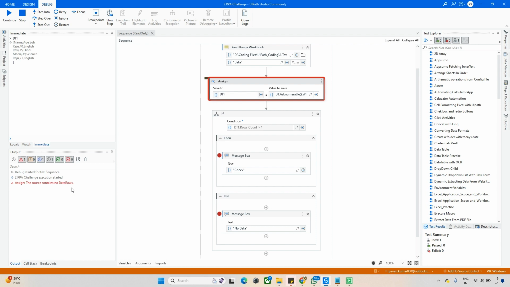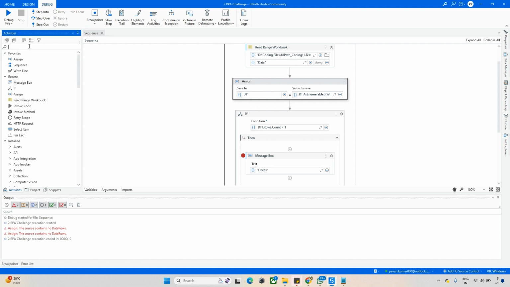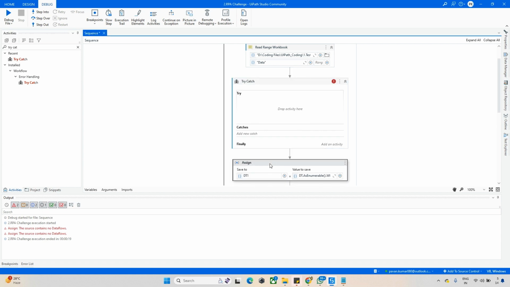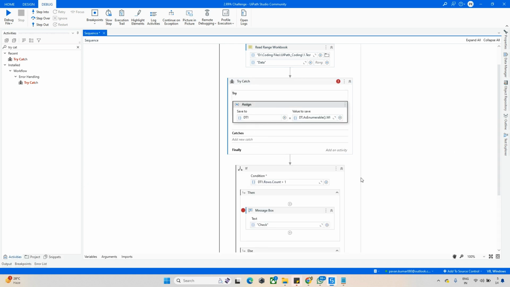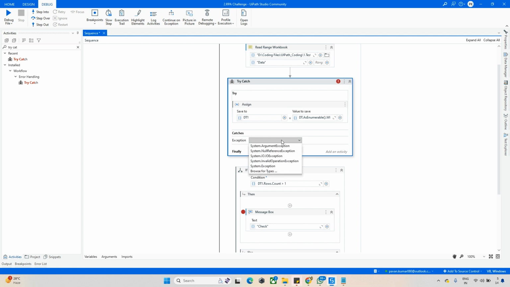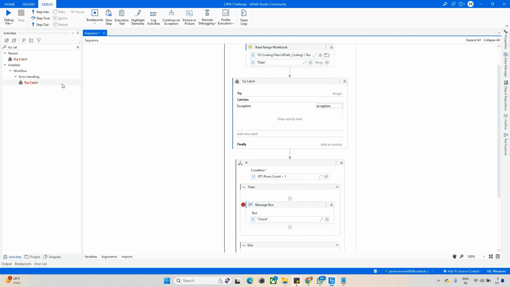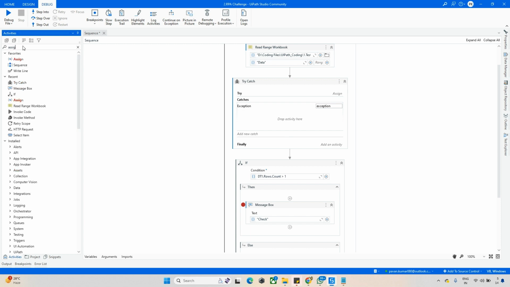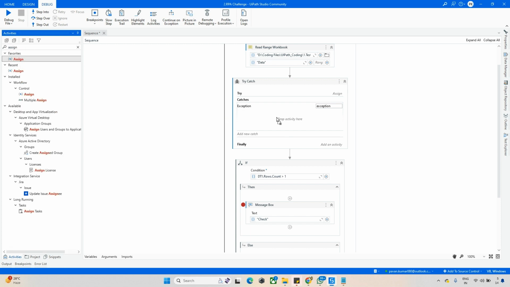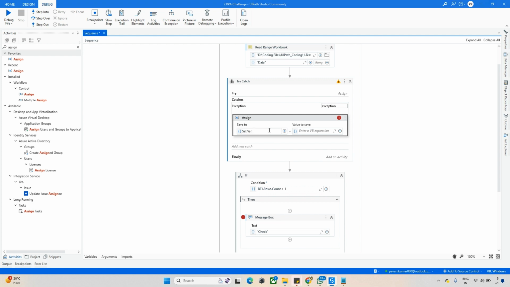So right now, how you can achieve this: just take one try catch, surrounded by this one. So just try this, and in the exception you can put System Exception, and inside I will assign one variable. I will make it as data table data, and I will make it as here no data. Now you can check this one.